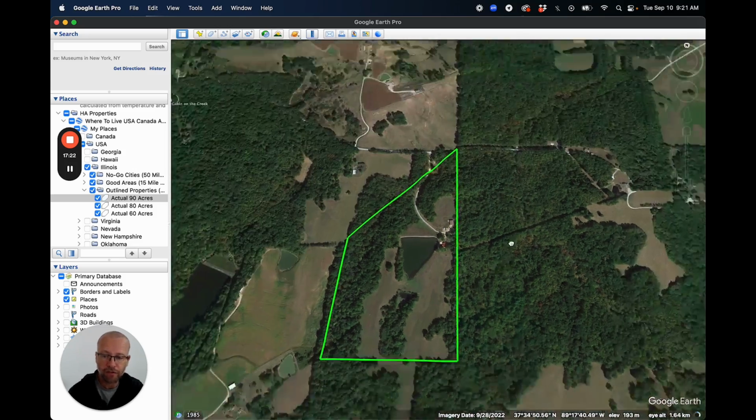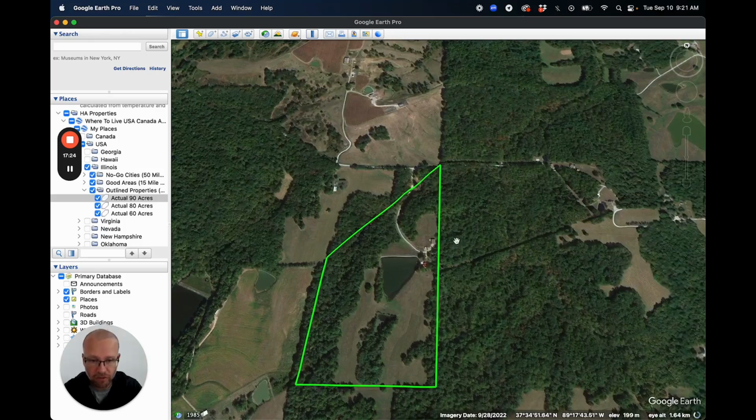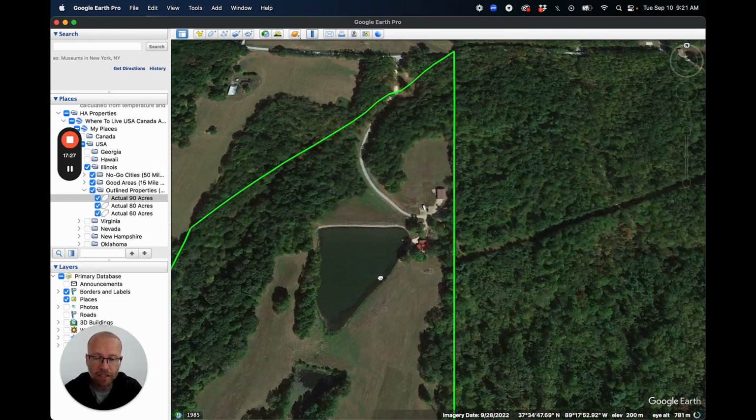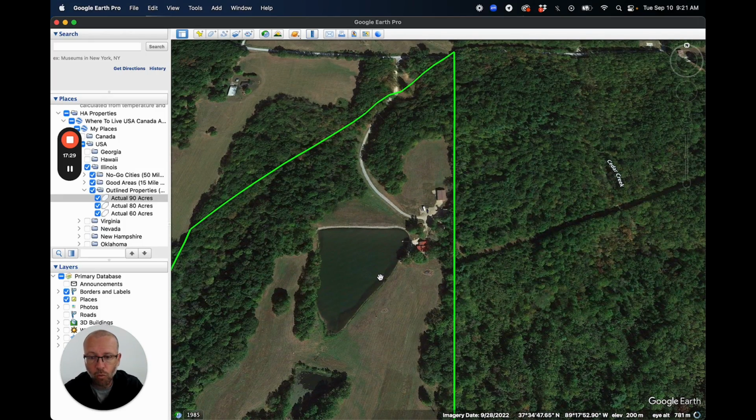There's a variety of different water sources out there, but I always like to look for 2. It's because one might fail. And so water is everything on a property. If you don't have water, you're dead, basically. And so 2 sources is good.